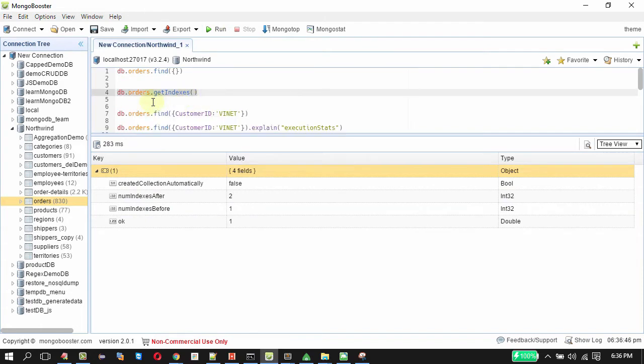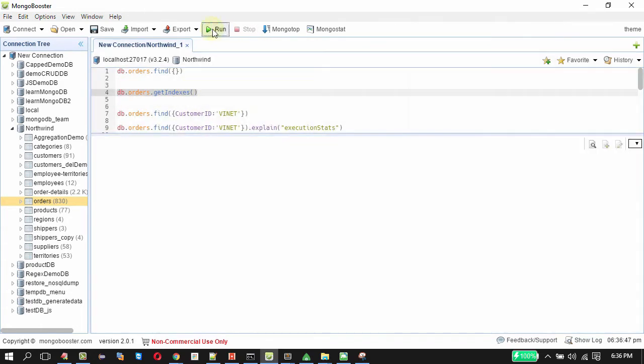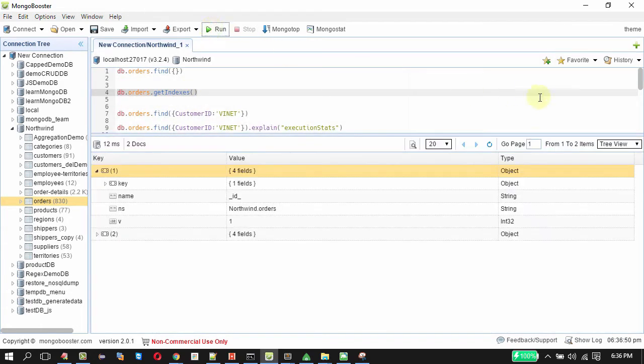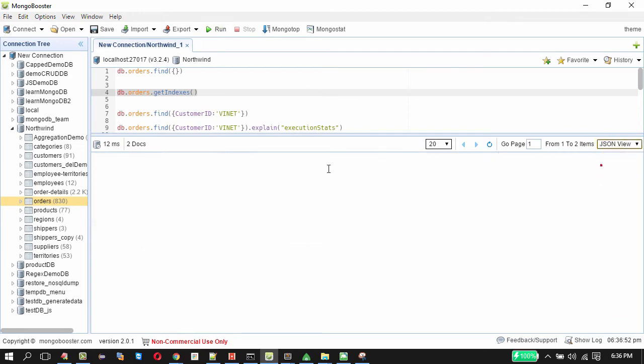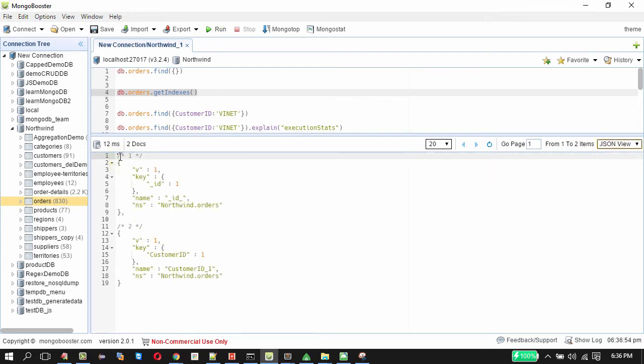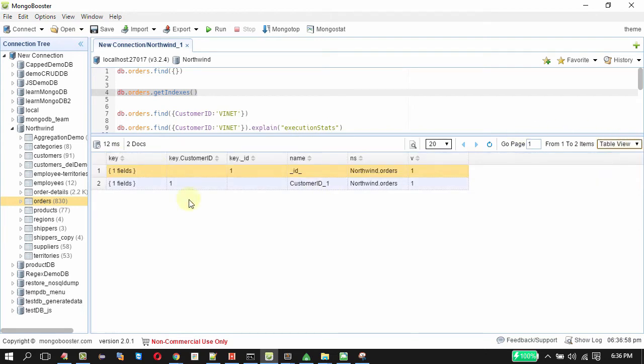To cross check this, let me use the getIndexes method again. We have 2 indexes now. In table view, it will be very clear. One is on the _id field, and the other one is on the customerID field.